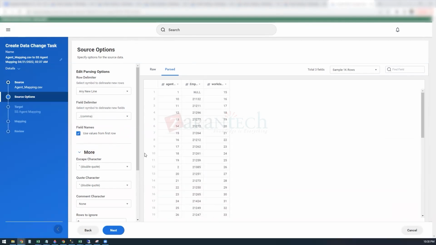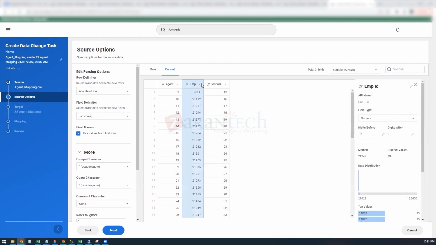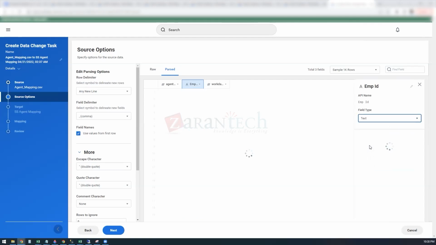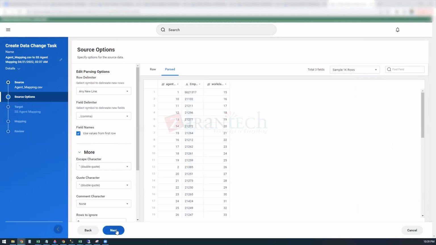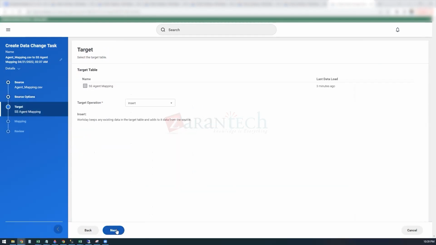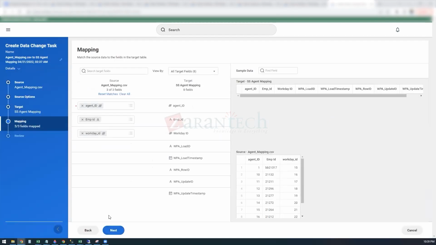Employee column, second column. Just change the data type here. Okay, it is appearing as alphanumeric. So just close that employee ID, and now click on next. And we will insert, because there is no data as of now. Yeah, it's fine. Click on next.